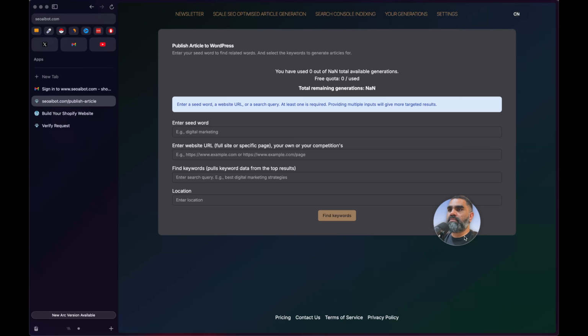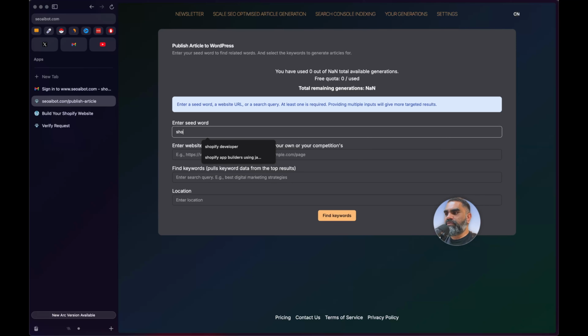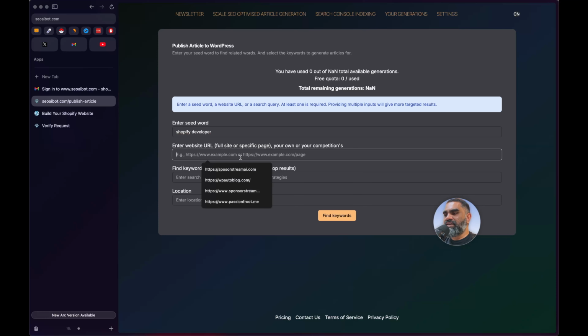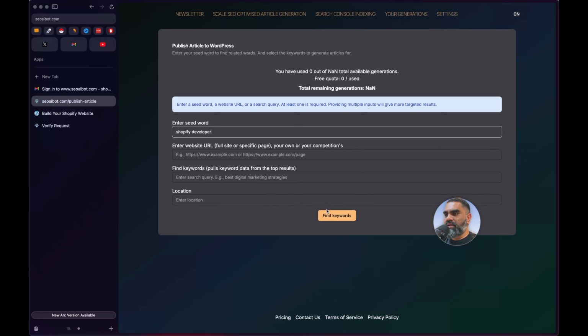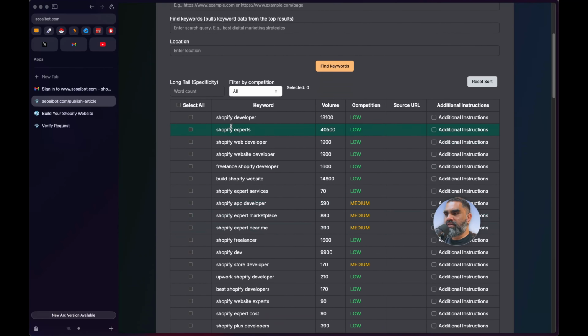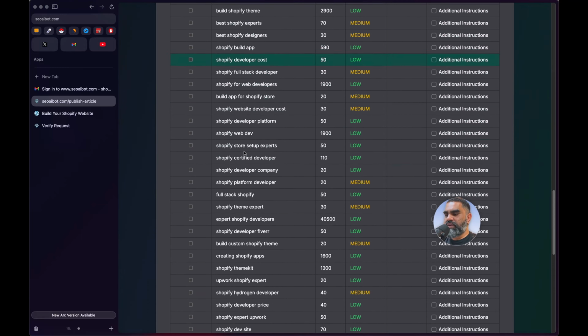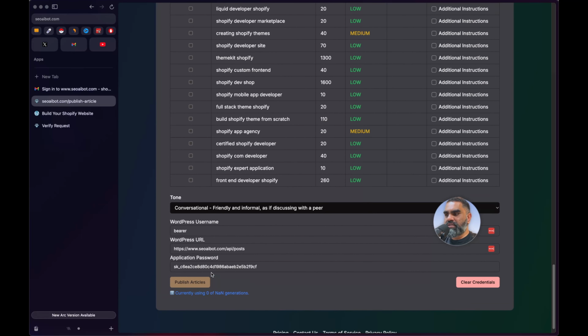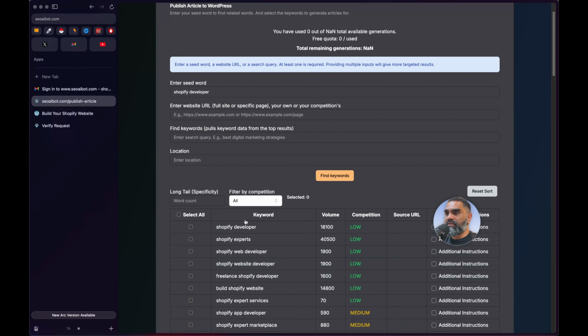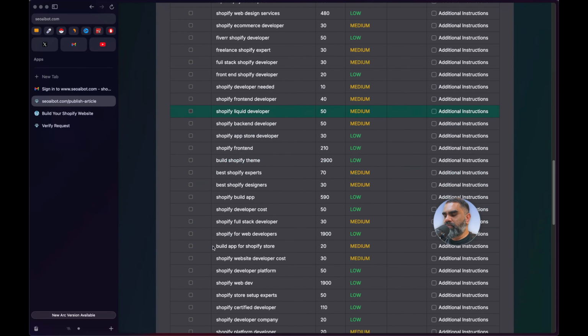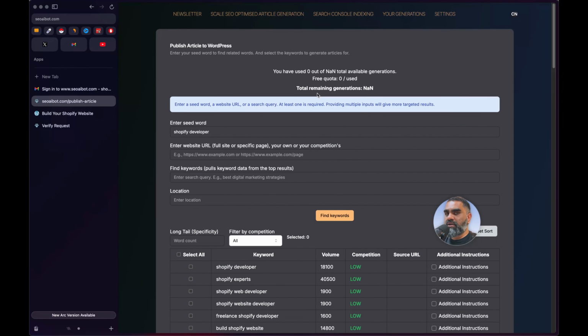If you're a person who wants to buy Shopify services, they'll probably look for a Shopify developer or a Shopify design agency or development agency. So I'll just put like Shopify developer, and then you can also put your competition's link as well. Find keywords. I made some changes here. Then you have Shopify developer and stuff like that. But you cannot publish it. That is disabled at the moment because you haven't paid yet. But you can use the keyword tool.